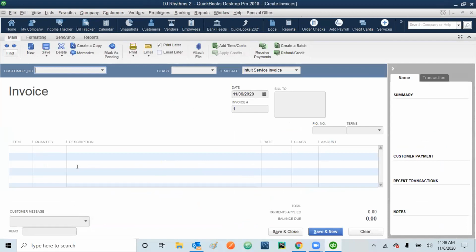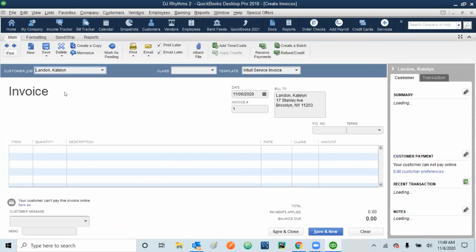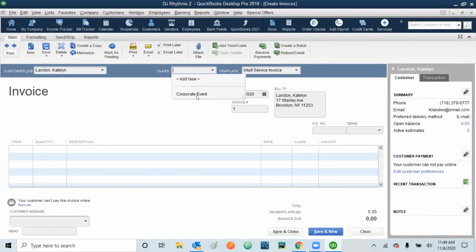So in the invoices, we are making it for the customer Kathleen. So select Landon Kathleen, and then the class is blank. So if you can select it, mine doesn't have it. It just says the corporate event. So you don't have it here. Yeah. So we cannot apply that part right now. Maybe they activate it later, then we can do it. But right now, we are selecting the email later. We want to unclick it for the exercise.